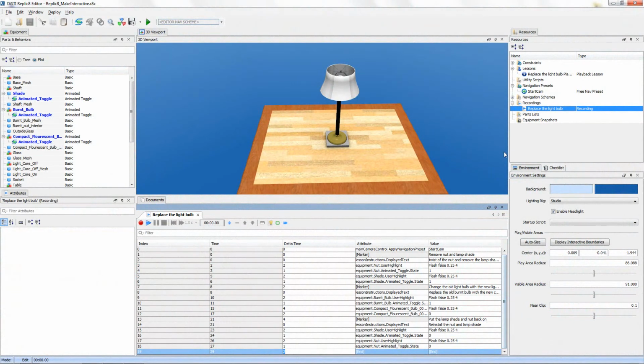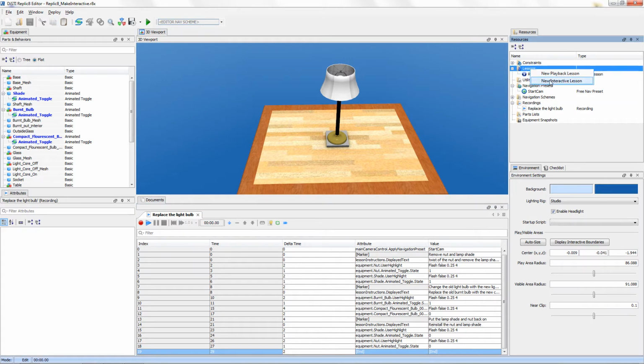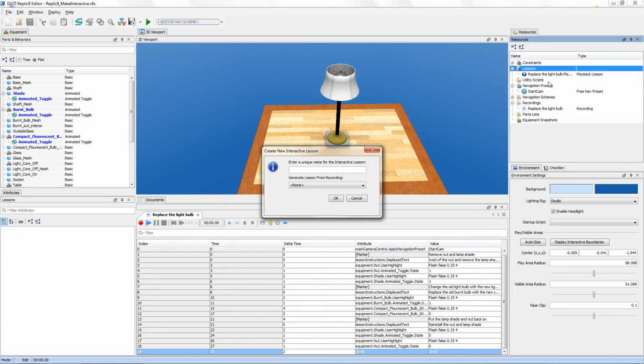Now that we've finished our playback lesson, let's show you how easy it is to make an interactive lesson in the Replic8 editor. Let's get started. The first thing we want to do is come over to our resource tab here, right click on lessons, and make a new interactive lesson.